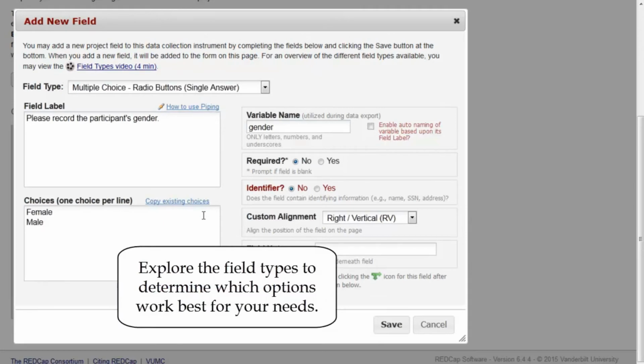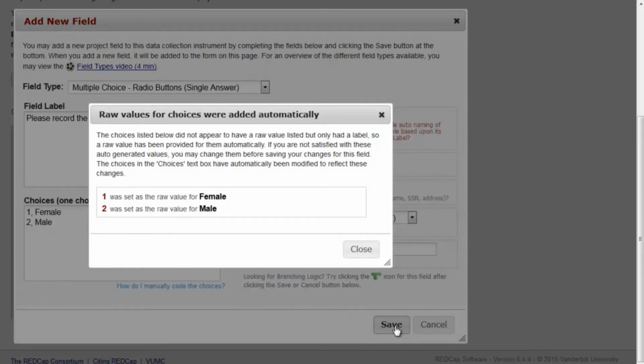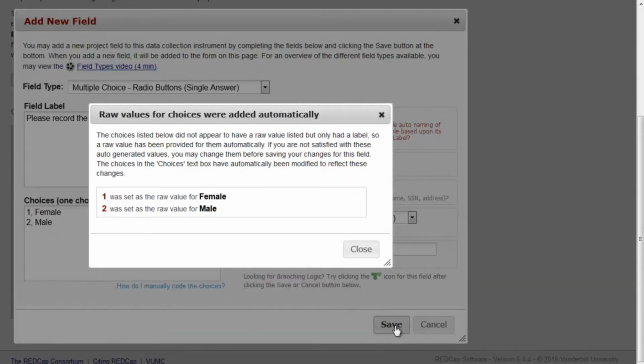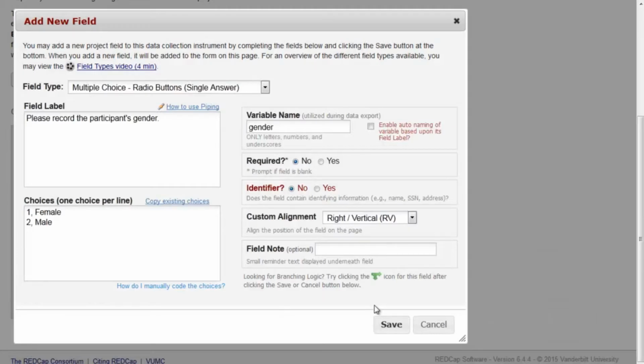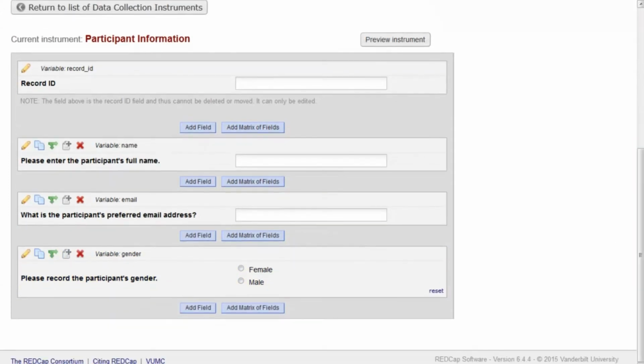Notice that when using a multiple choice field, the software automatically applies numeric coding to the answer choices. For multiple choice questions, the text is displayed during data entry, but the data is saved as a number behind the scenes.